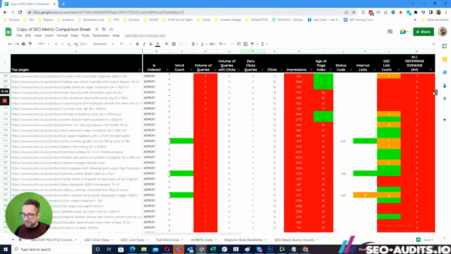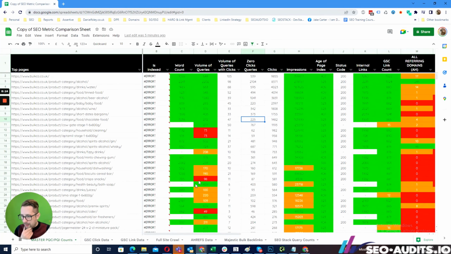So let me first explain very basically what this sheet is. What it's designed to do is provide a very top level amalgamation of key metrics. Now, obviously, there's a lot more to SEO than just top level metrics, but one thing that we can do is merge key bits of data together to look for gaps and opportunities.